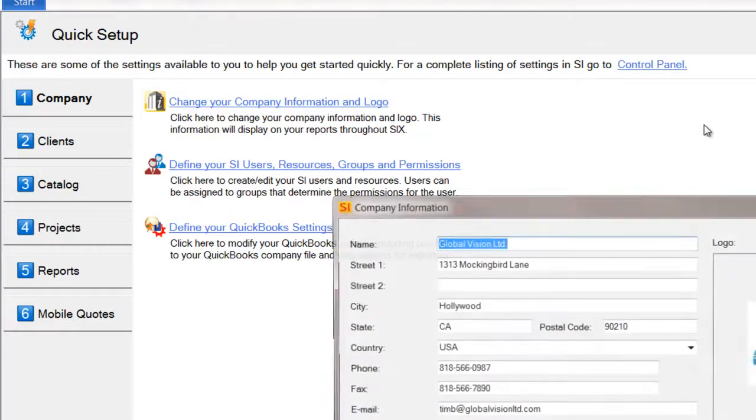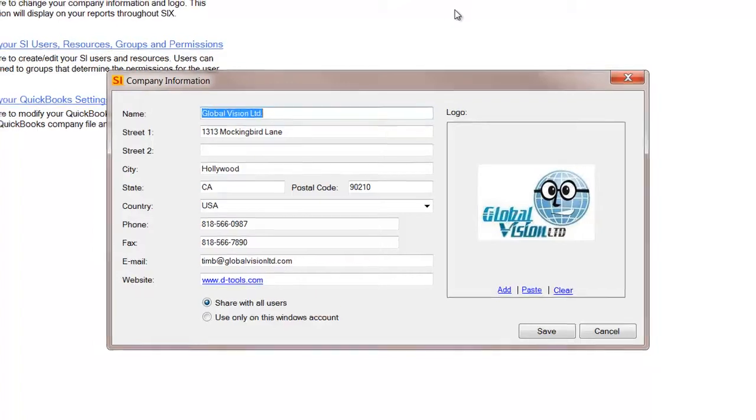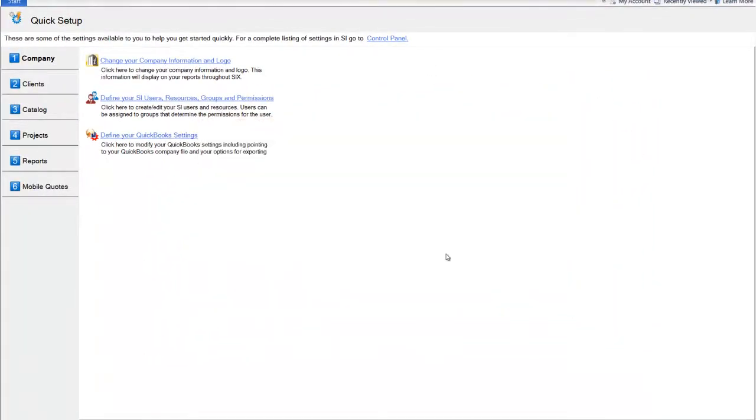First is going to be to enter your company information. If you have a logo, go ahead and enter it here. Any information you add here will be shown on all of the documentation through the system. So your client documentation, such as proposals, contracts, scope of work statements, through to your management reports. Anything here, this is what will show up on your reports.